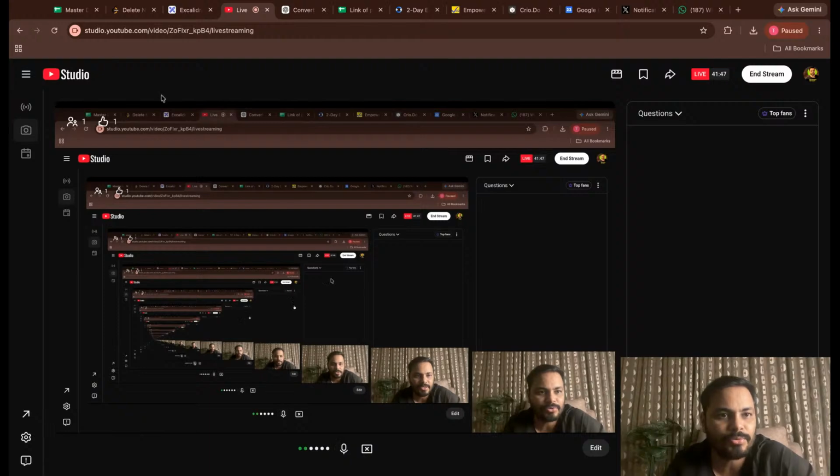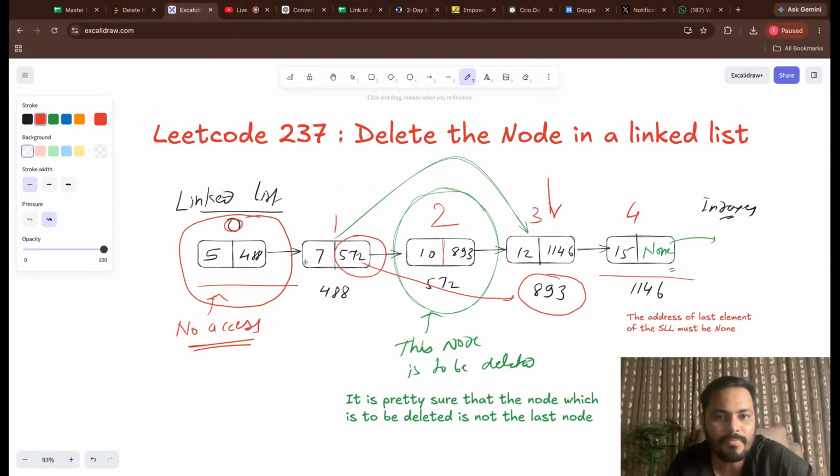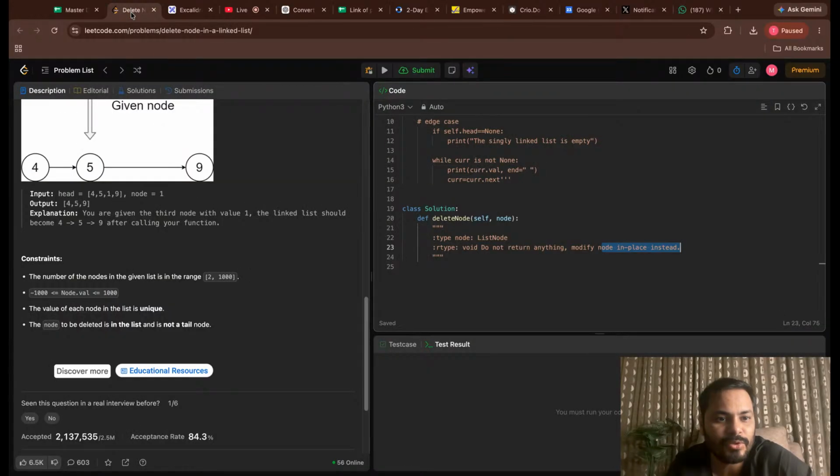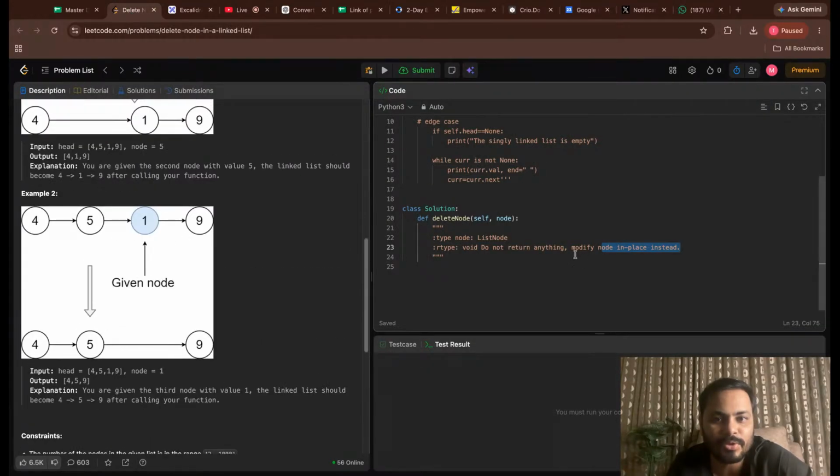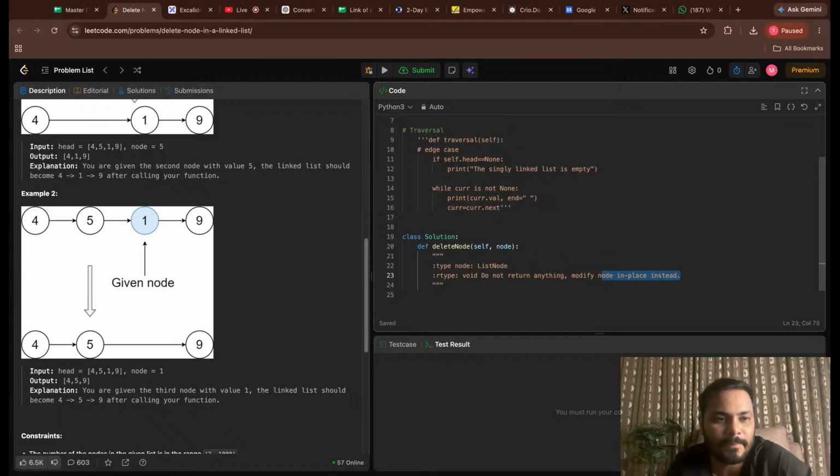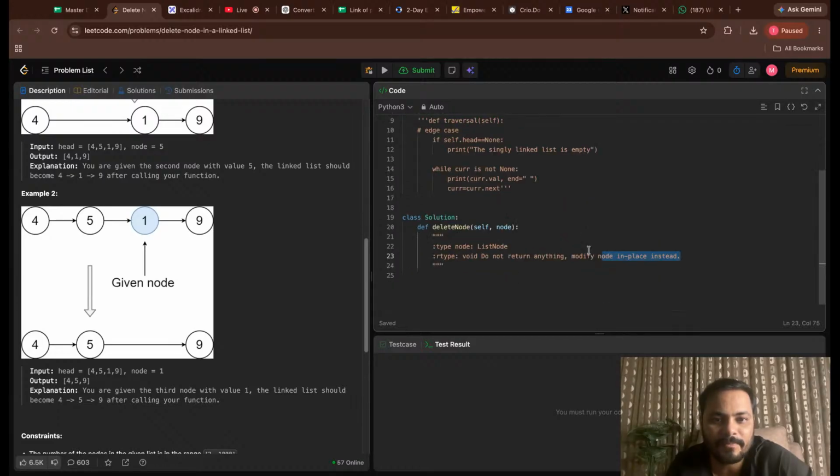All right, so this is the node, and we have to remove this second element, let's say. So we have to traverse it. We have to know which value we need to delete, and the node value is already given to you, right? So this is how we have to do it. Now, how do you do that?